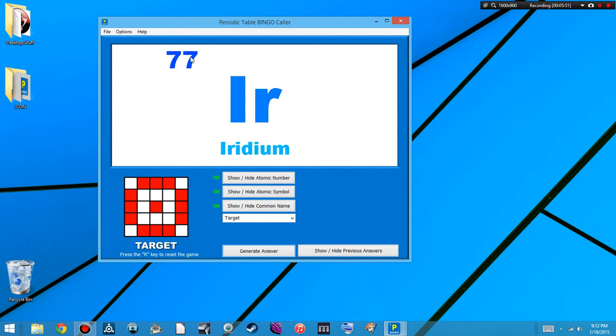Up here you have your atomic number, and here you have the atomic symbol, and here you have the common name for the element. So you can choose to hide part of that. Maybe in your game you just want to have the atomic symbol, or maybe you want to call out the atomic number and have them guess which atomic symbol it is. Or you can do the common name and have them guess which one it is. Or, if your class is just getting into it, you can have just two of them, or you can have all three of them, however you want to do it.